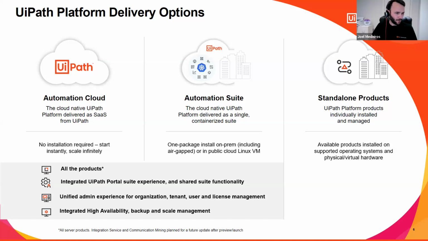Right. Real quick here, the automation cloud and automation suite, we have all the products available for both of them, right? When it comes to the servers and the server products, it says here the integration service and communication mining are not available on the automation suite yet. They are in the works to be available there. So this is a future update. But other than that, everything else is available on the automation suite as well.